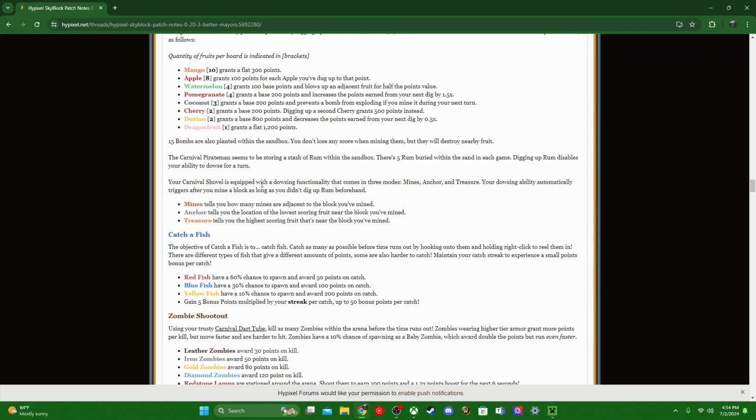The carnival shovel is equipped with a dowsing functionality that comes in 3 modes: mine, anchor, and treasure. Dowsing means you're using it to detect what's underneath the ground. The ability automatically triggers after you mine a block as long as you didn't dig up rum beforehand. Mines tell you how many mines are adjacent to the block when mined. Anchors tell you the location of the lowest scoring fruit near the block you've mined. And treasure tells you the highest scoring fruit that is near the block you've mined.